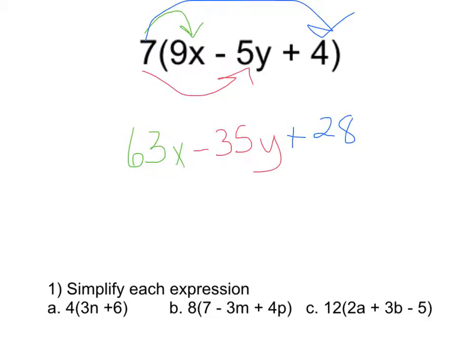Pause the video and try these 3 in your notebook. Be sure to label the section as exercises and number your problems.